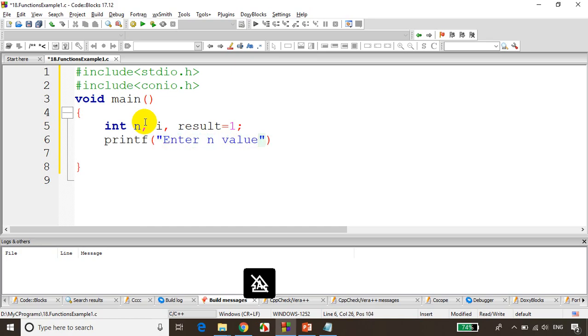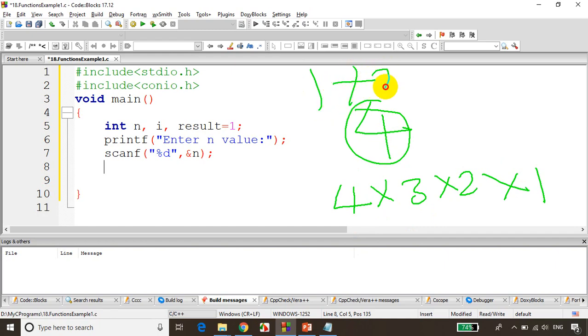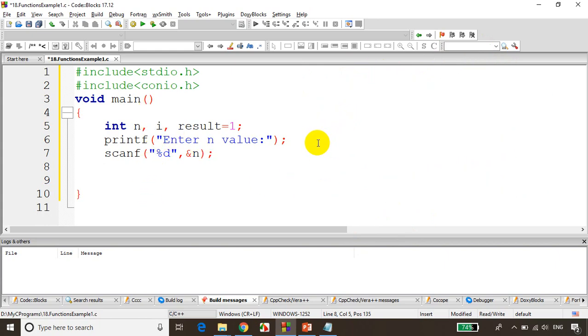Now I want to read the value from the user, so printf "enter n value", and then scanf. We use scanf for reading the value, %d comma ampersand n. Now how to find the factorial? Let's say we are entering 4. Factorial of 4 is 4 into 3 into 2 into 1, or the product from 1 into 2 into 3 into 4. So 4 threes are 12, 12 twos are 24, 24 ones are 24. So 4 factorial is 24.